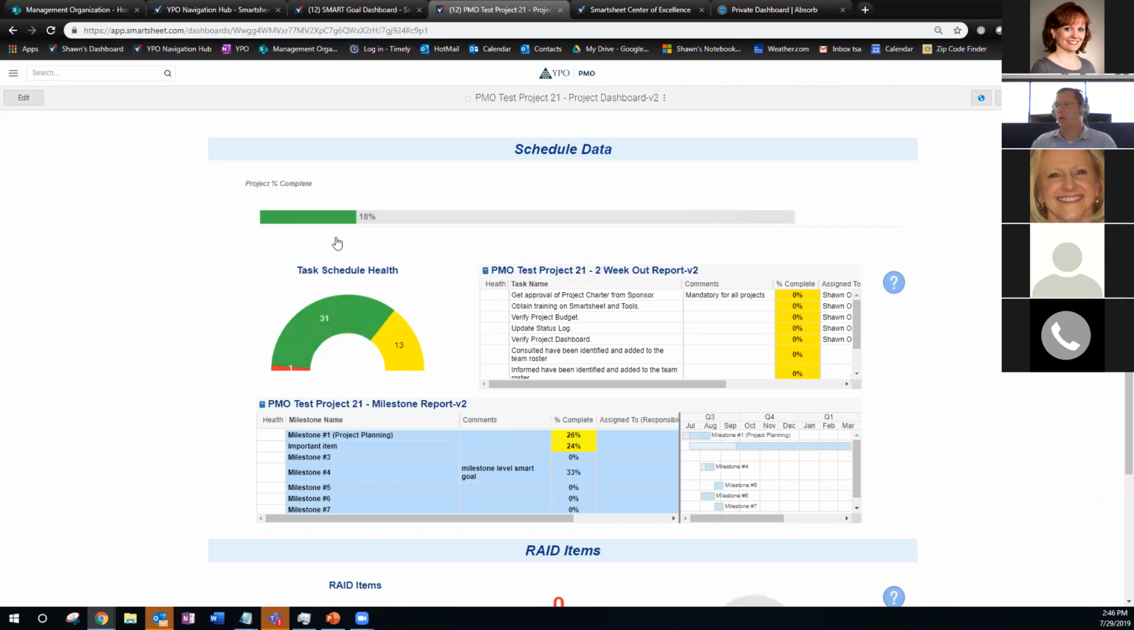It's based on what you've got in your project plan. The task schedule health, this is the items. You've got 13 in progress, 31 are either not started or complete, and then you've got 1 who is late. So let's quick look. You've got 1 task that's late.